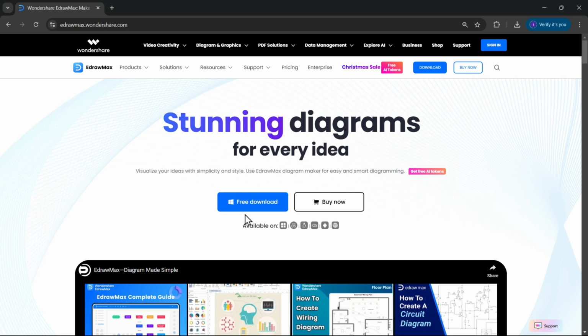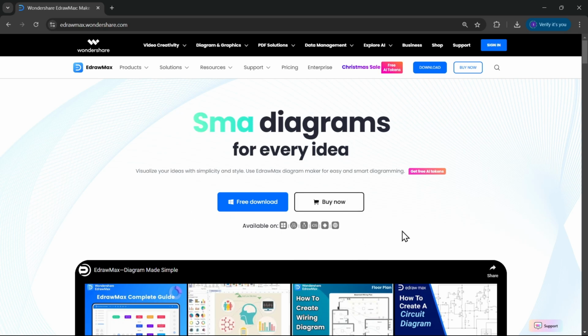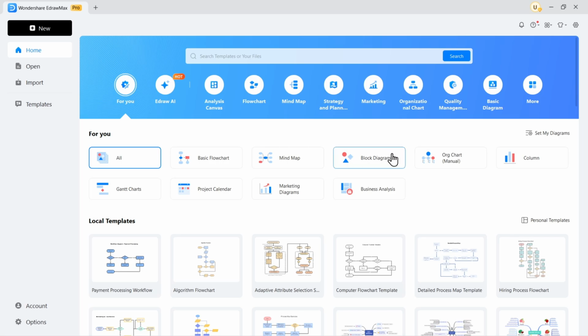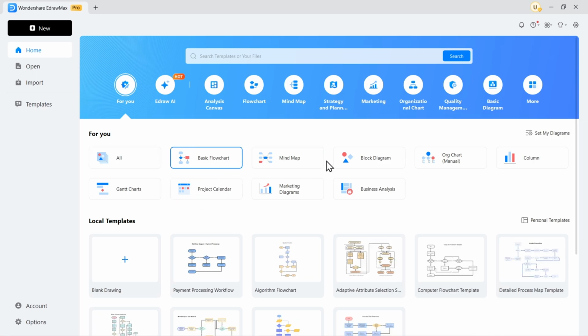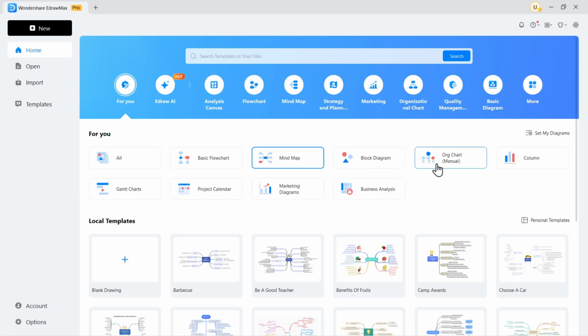Now simply click on Free Download and install the software. Once installed, the app interface looks like this, very clean and user-friendly. So Edraw Max is an all-in-one diagram making tool that can be used for flowcharts, mind maps, block diagrams, columns, Gantt charts, UML diagrams, business marketing diagrams, analysis.